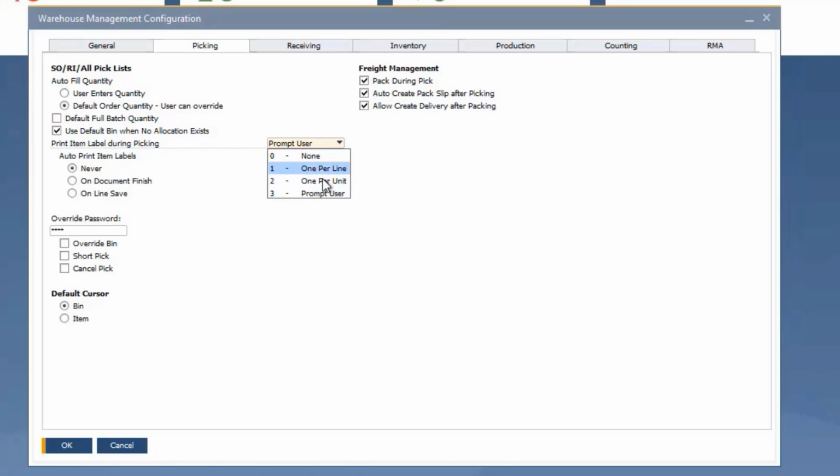Right here is asking you how many quantities of labels you want to print. One per line would be, if you have a line item, even if there's a quantity of 10 on that line item, it would just print one label for that line. One per unit would be, in that same example, since there's a line quantity of 10, it would print 10 labels. And then prompt user will pop up a prompt asking you how many of that individual line item you want to print. So instead of 1 or 10, maybe you're just going to print 5 and put it on every other one or something like that. So those are the three options as far as how many labels you want printed.